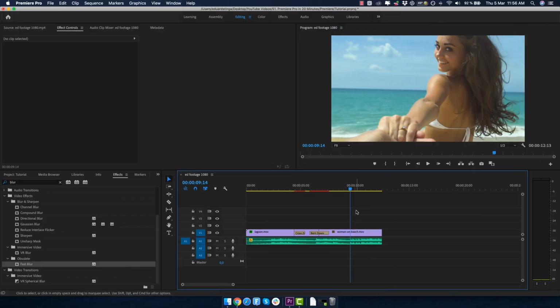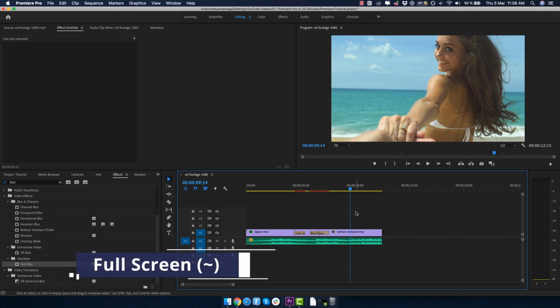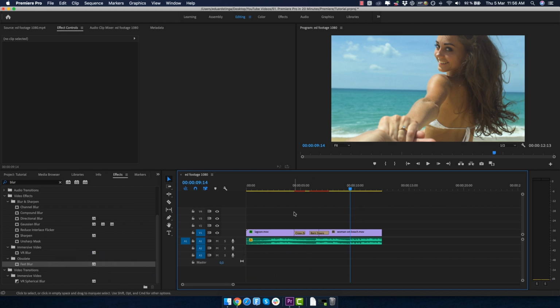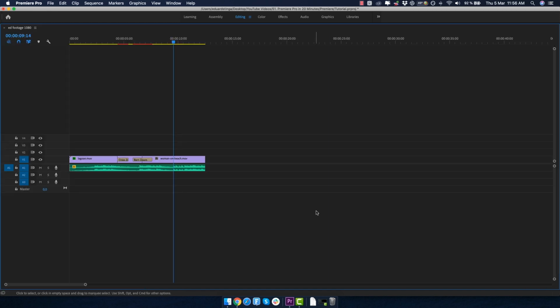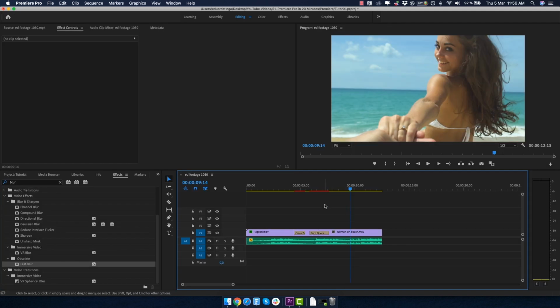Another really useful shortcut that you can use in Premiere Pro is the tilde key, which I didn't even know exists on the keyboard or what it did. But in Premiere Pro, if you have a window selected and use the tilde key, it's basically going to make that window full screen. So in this case, we have the timeline full screen.